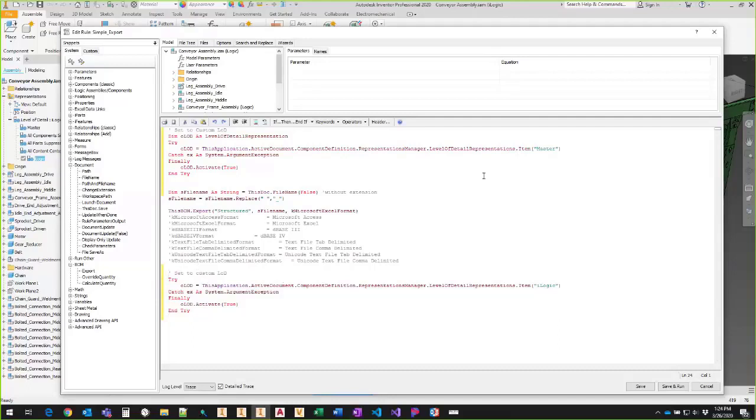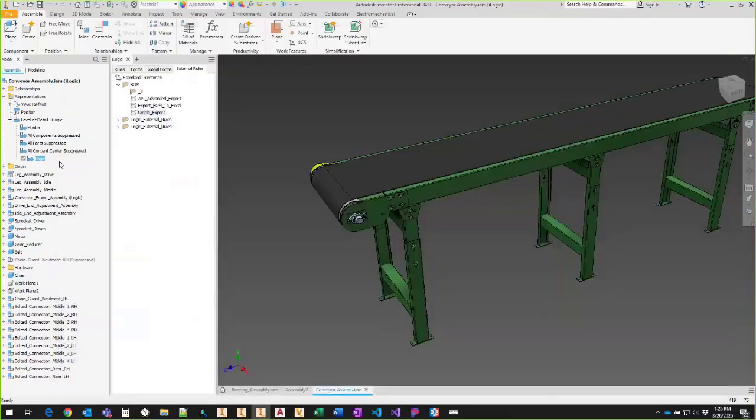So at the beginning of when it runs this rule, it's going to switch to the master level of detail. And then it's going to go do the export. And then it's going to switch back to iLogic. Okay? That way I don't have to worry about being in a certain level of detail. I run that rule. It switches itself automatically, does the export, and then switches back to the iLogic LOD. Okay.